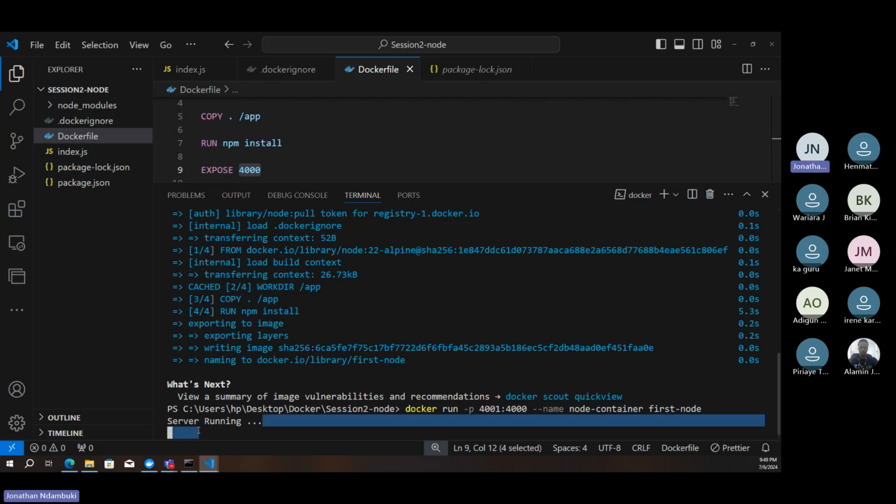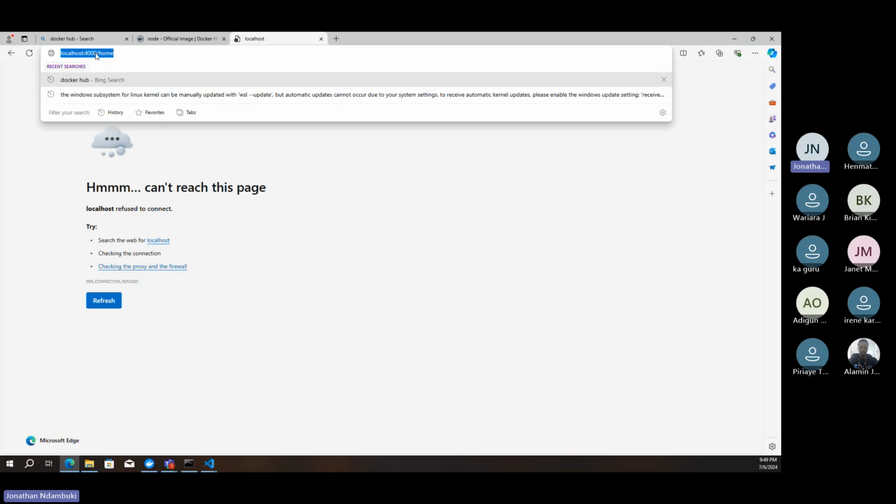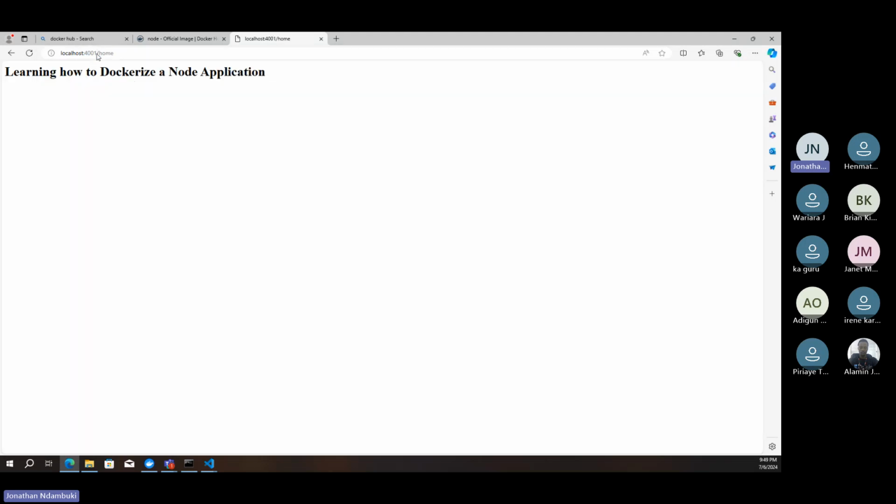And now you can see we are getting the message that the server is running, and this terminal is going to be blocked because we have run this code in what we call attached mode. So the port that we have exposed is not 4000. I wanted to be clear on that, it is 4001. The traffic from 4001 will be pushed to 4000 within that container. So right now I need to access 4001, and now I can see that we are getting that command.